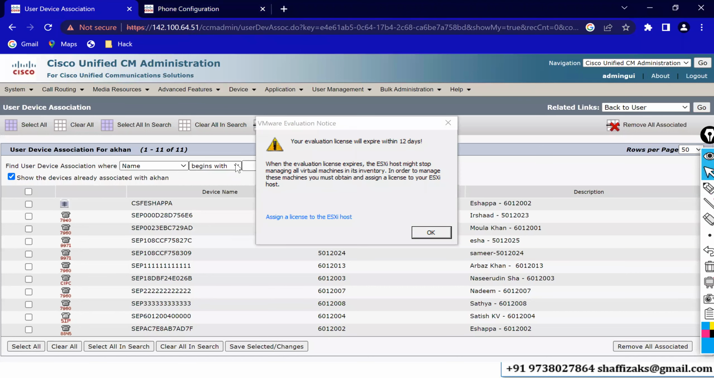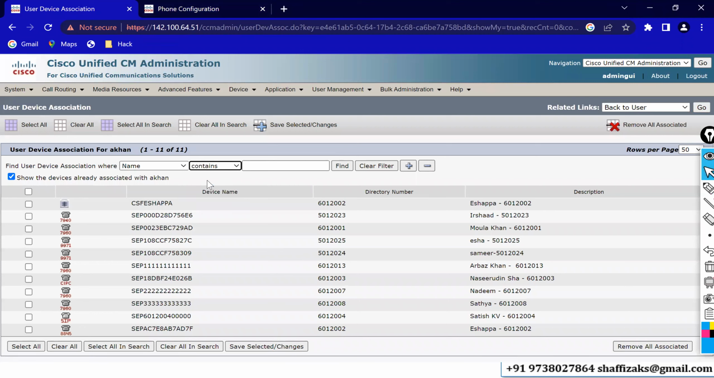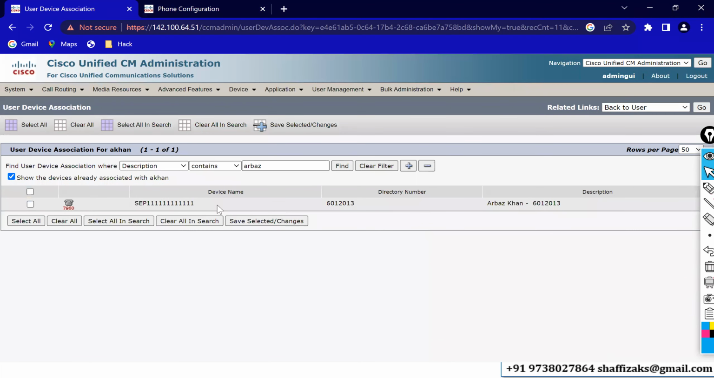For example, I always go with "contains" here, not "begins with". You can search with the name, description, or directory number. So I'll search with the directory number or description. But you should know the name, or copy it from somewhere. For example, description contains Arbaz. See, Arbaz comes up. Because there will be hundreds or thousands of phones, searching manually is very difficult. So always use the filtering.